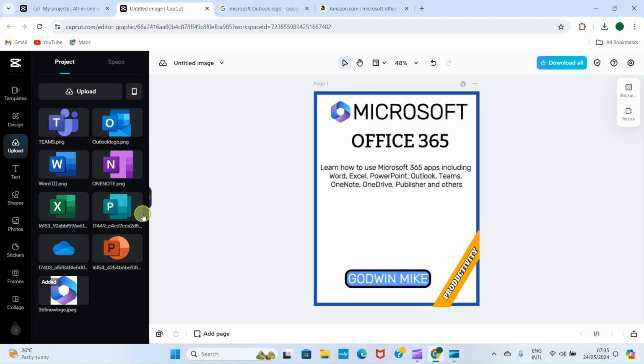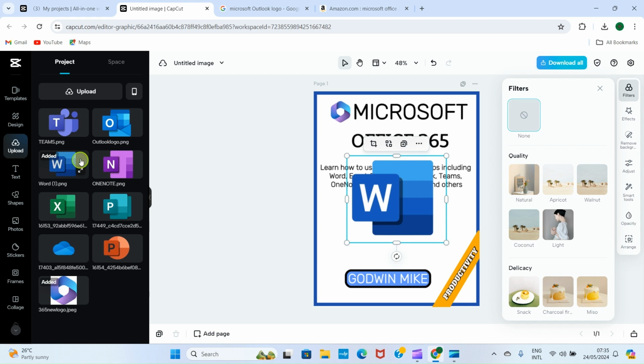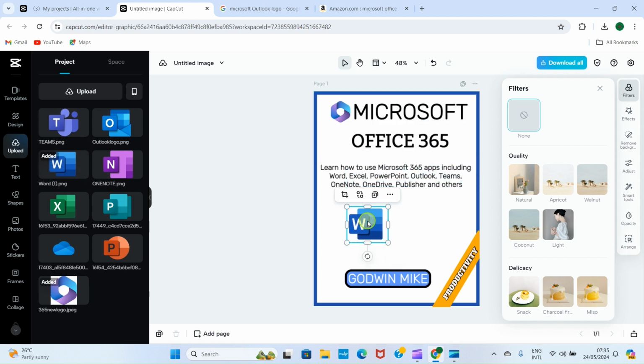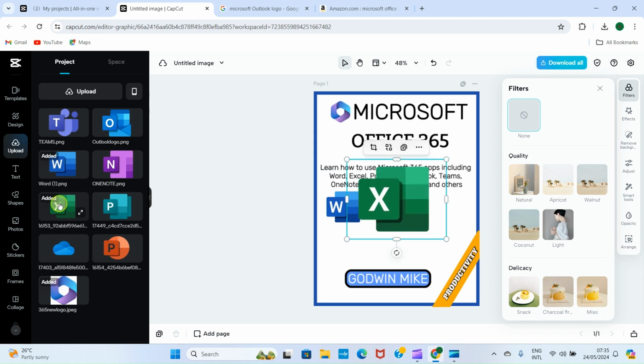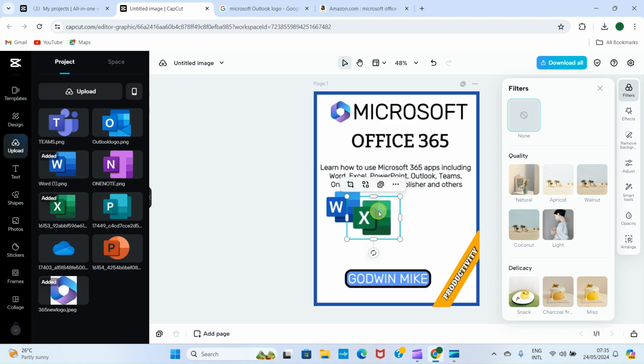So let me start introducing them one after the other. First, I want to introduce Word. So I click on it and it's added. Then I will reshape it. So do the same from your end. Okay, so follow along with time. You master everything. I want to go with Excel second. I'll click on it. It's added. Then I will reshape it to how I want it.